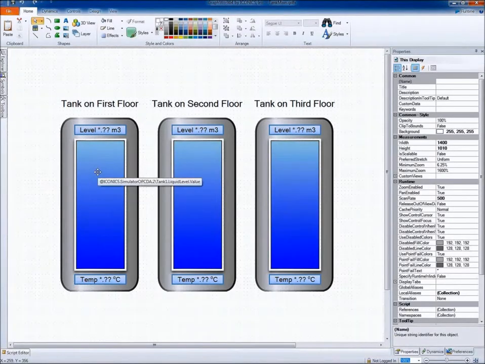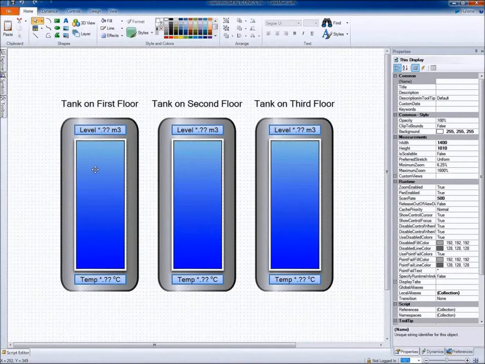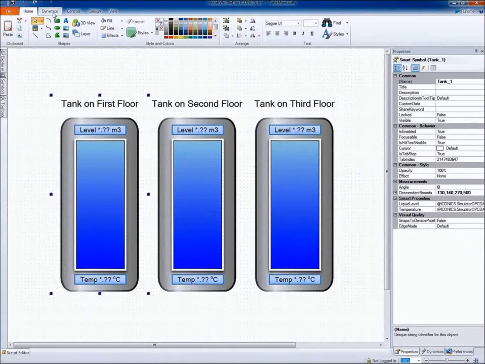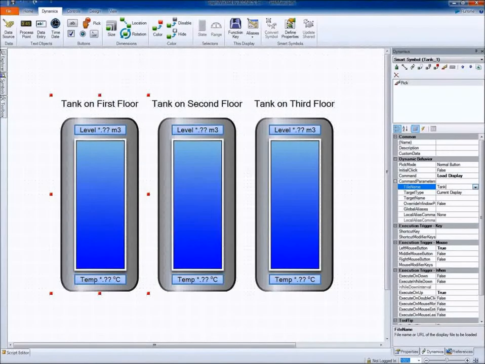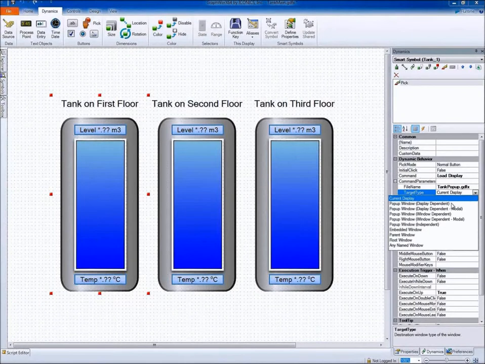Let us do a small trick that we will open a pop-up window if I click on one of them, and the pop-up that I've created just a few minutes ago will be popped up with the context that I need, the context of first floor, second or third floor. So let's select this object. I will add a pick dynamic which will be load display. I will use the display that I've created, which is called tank pop-up GDFX. I will open it as a pop-up.